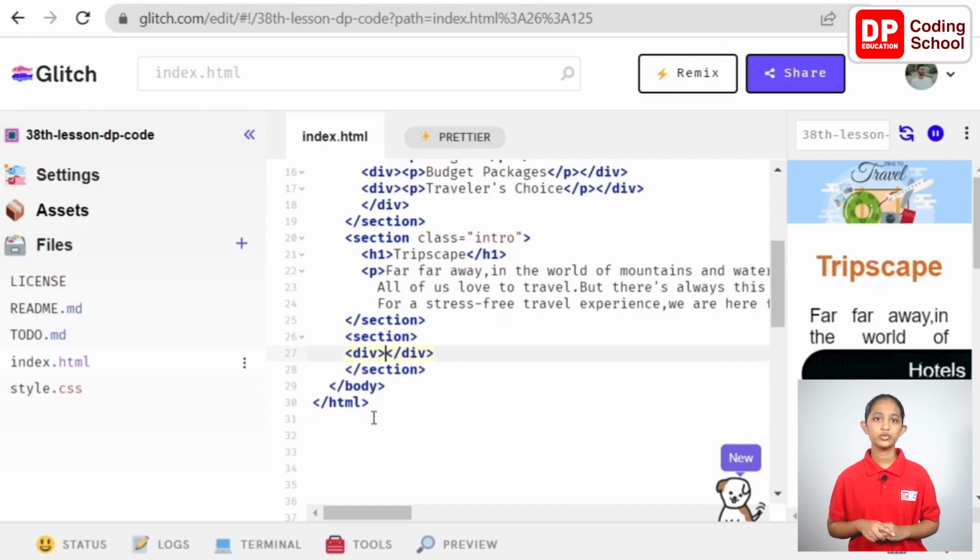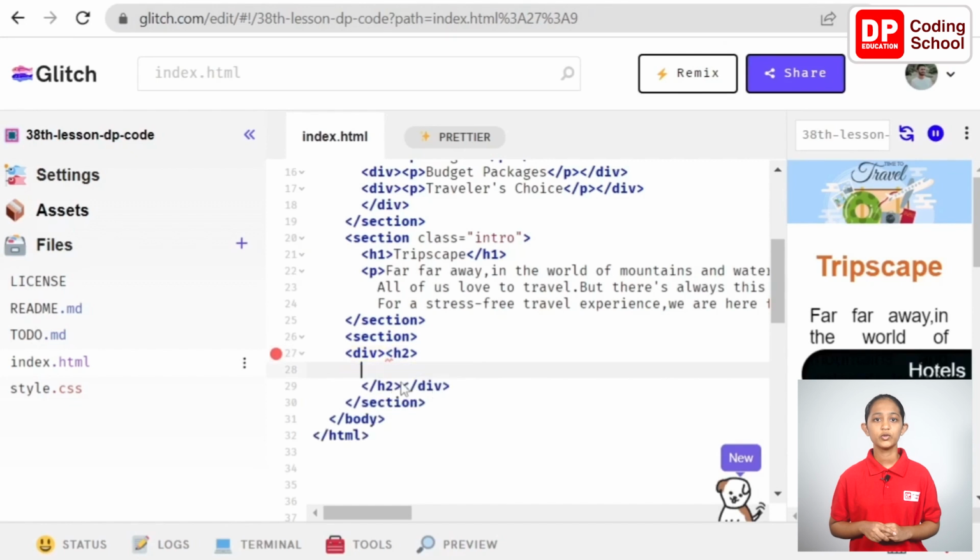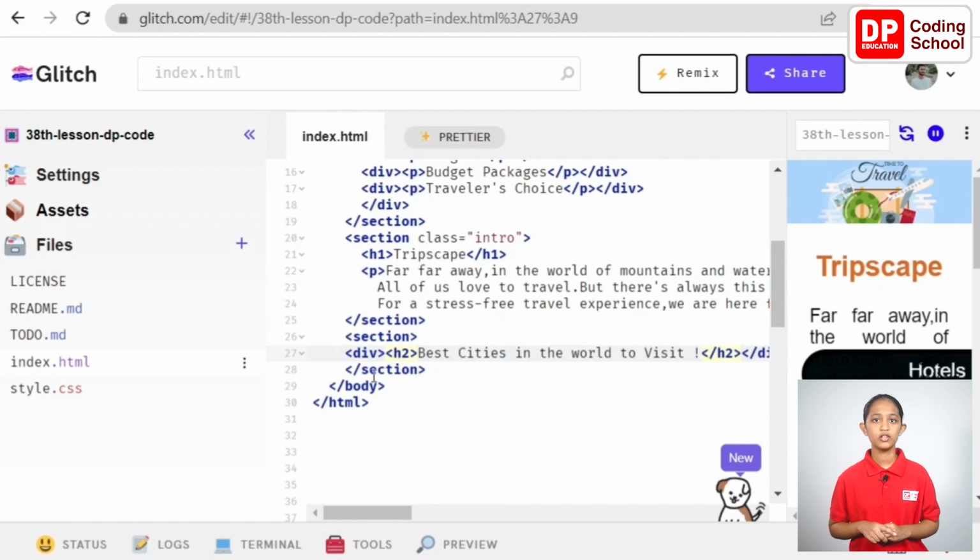Now open the h2 tag in between the div tags. The h2 close tag in the 29th line has been moved to the 27th line. Now type the title Best Cities in the World to Visit in between the h2 tags. Now I go to the 28th line.